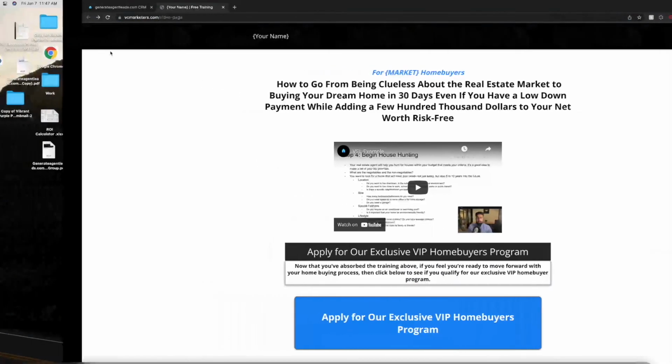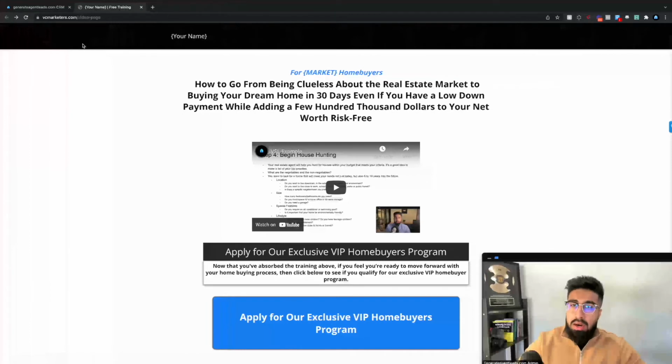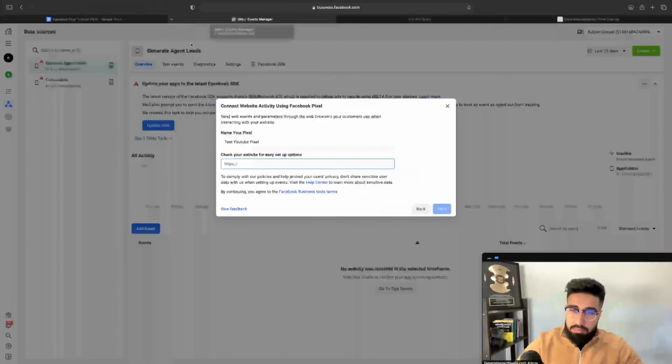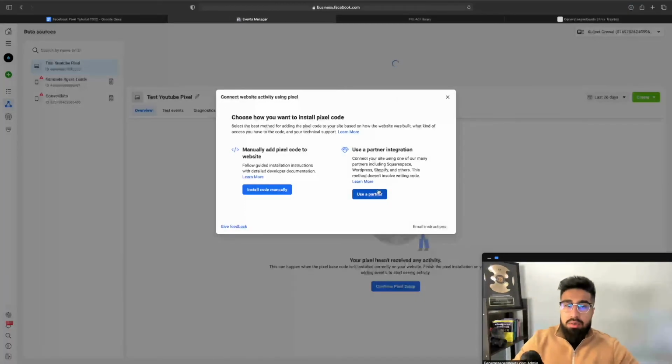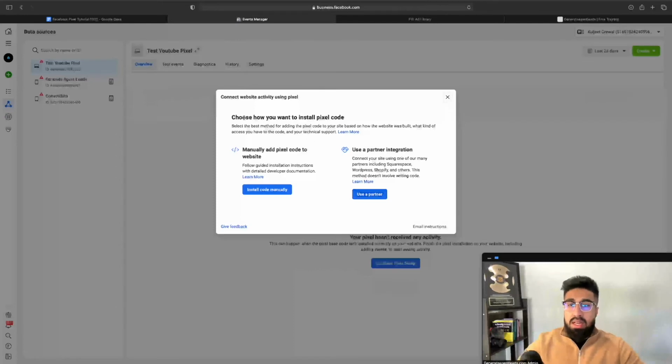And we're going to go ahead and put that into the step that we were on. So right here, we're going to go ahead and put it right there and hit next. Okay. Now that's it. Perfect, right? So now it's going to come up and say, how do you want to install the pixel code, right?